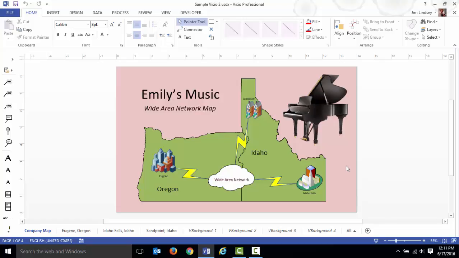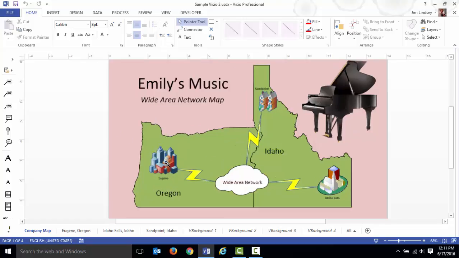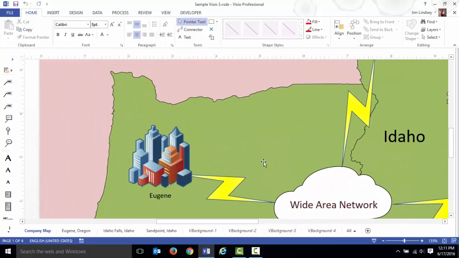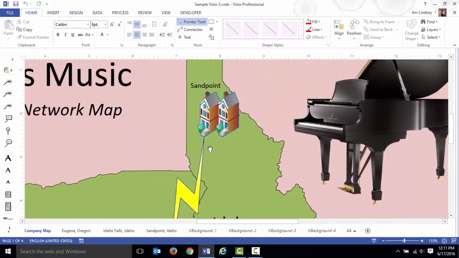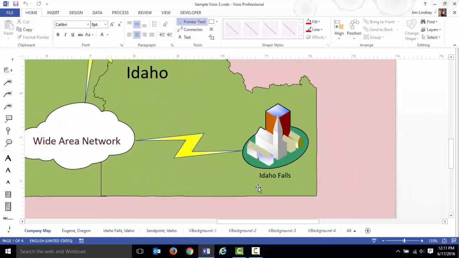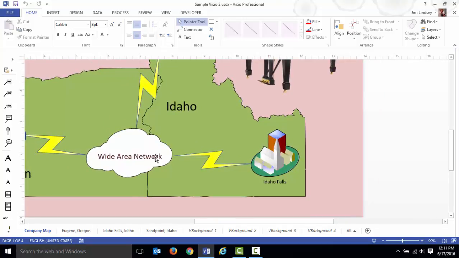What am I seeing? Well, that's what it is. With this drawing, we have facilities for Emily's Music in Eugene, Oregon, and in Sandpoint, Idaho, and down here in Idaho Falls. So these three cities, these three different LANs or metropolitan area networks, depending on how large they would be in those cities, connect to one another to create this wide area network. The connection of the three together is what makes up this cloud, this wide area network.